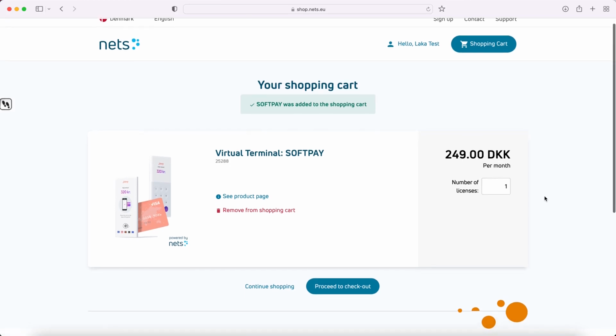The next screen displays your virtual shopping cart. Here, I can remove the product from the shopping cart or increase the quantity of the licenses that I want. Once I'm satisfied with the options I've selected, I can then proceed to checkout.